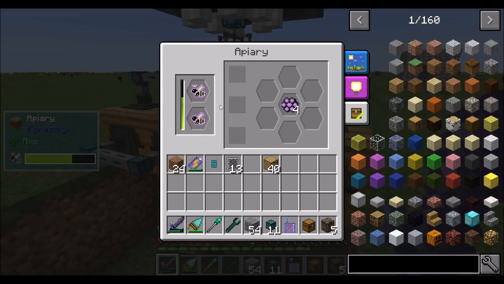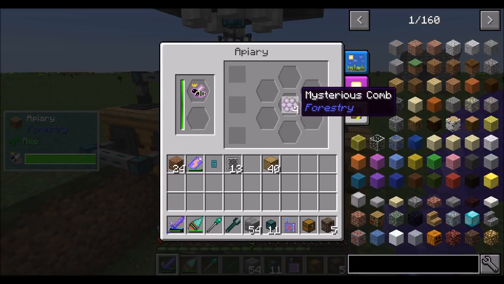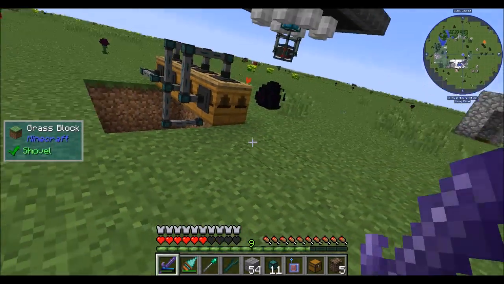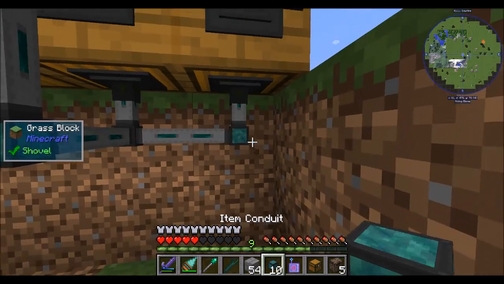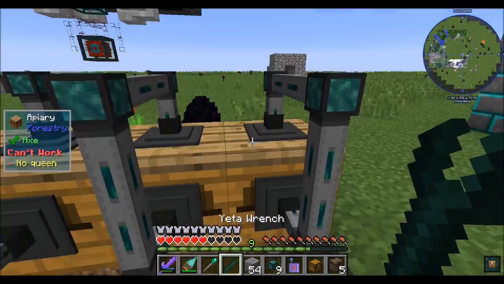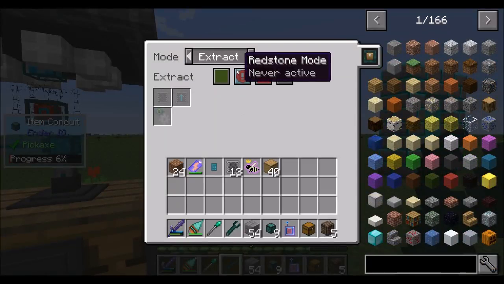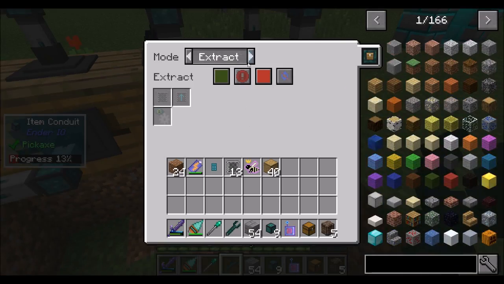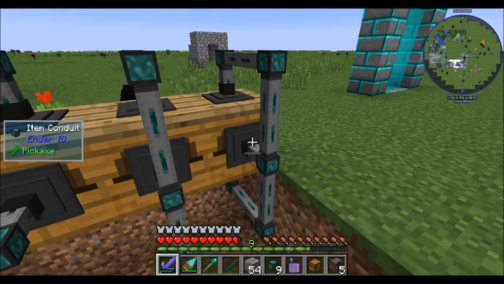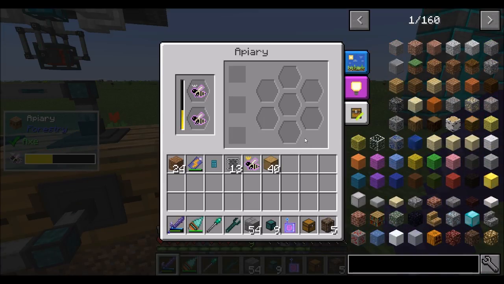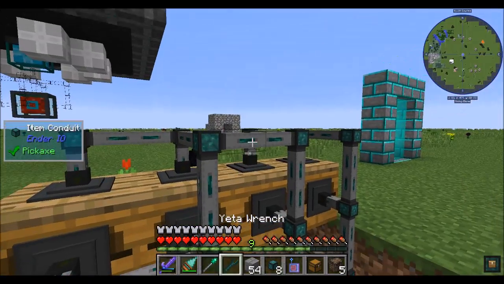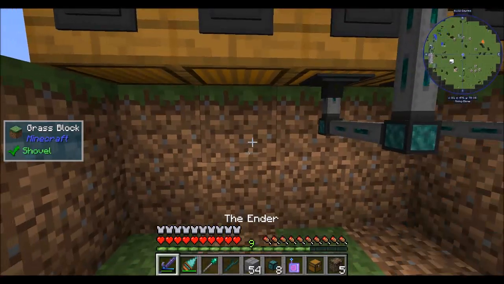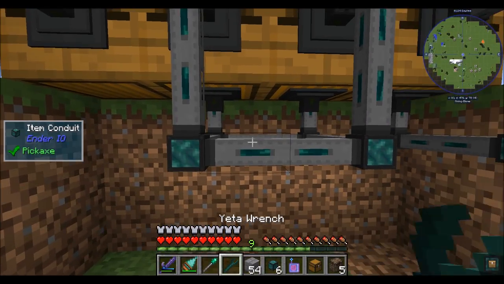So that's cool. The problem is the mysterious combs will now build up inside the apiary, and that's kind of something we don't want to have, but it'll at least get them working. So you guys will do the same thing. Nice. That works. I'm going to take you out for a minute so I can do the rest. Right, so that's kind of what I'm thinking we'll want to do.